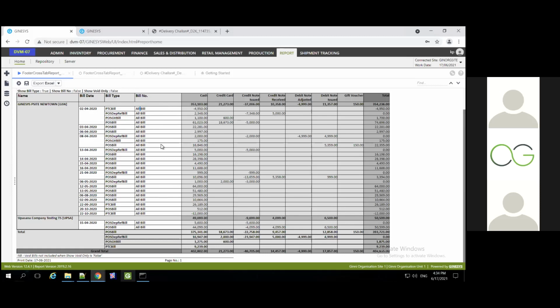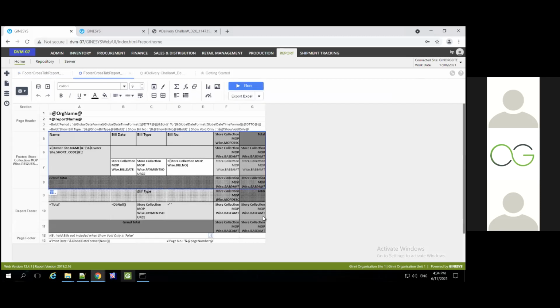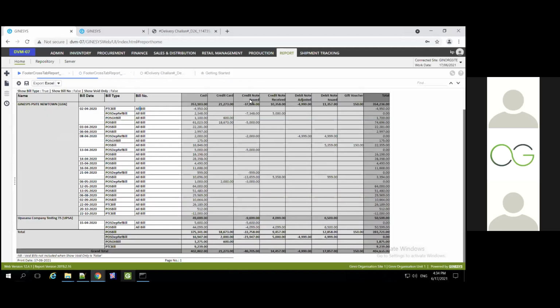This is basically the group totals. But where we would need the cross tab is with respect to store collection MOP-wise. This MOP description could change for various stores or various dates. Since this output has cash, credit card, credit note issue, credit note received, so various MOP types, and these are variable, we want to see all this information side by side, and that is why we are using a cross tab.